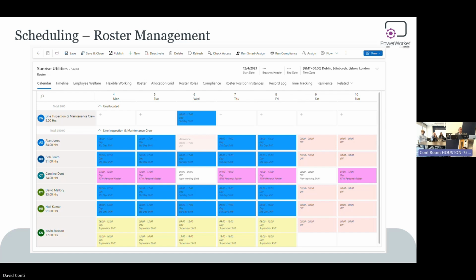Ultimately, this feeds through into the field service universal resource scheduler. So when you're looking at that schedule board to say who can do this job today, you have a very accurate understanding of who's available on site to do that work.